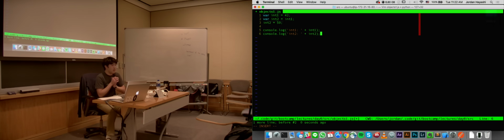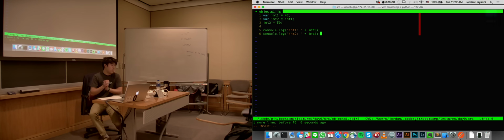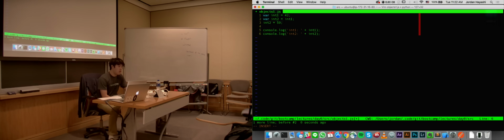So what do you think is going to print out here? We create a variable called int1, give it 42, say int2 is equal to int1, and then reset int2. What do you think is going to happen when you print out int1 and int2? Right, we know that primitives are immutable, so if we run this, you're correct. int1 is 42, int2 is 50.